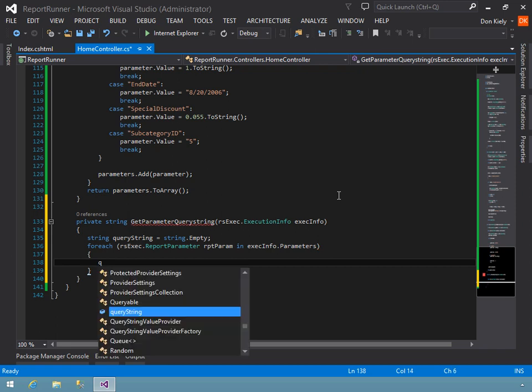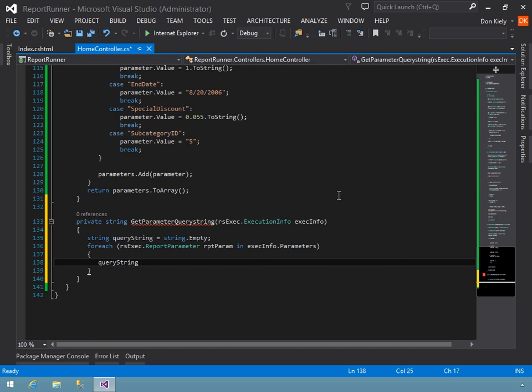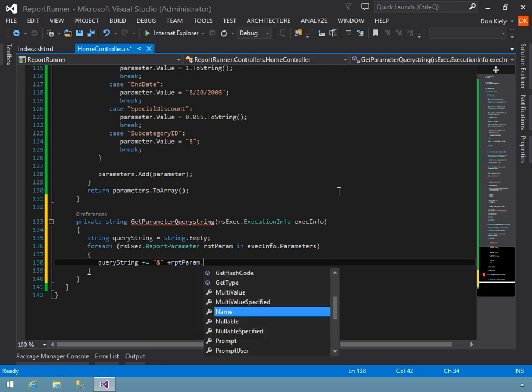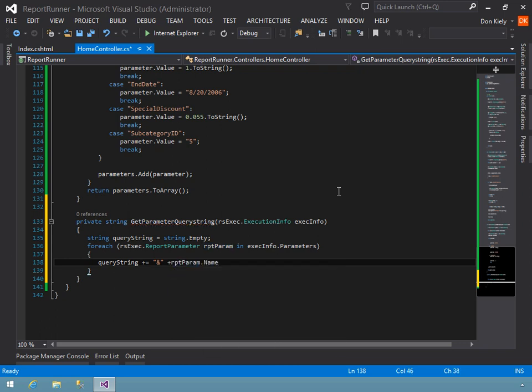All right, so the first thing I need to do is take that query string variable and add onto it the base information. So the first thing I need to do is add on the leading ampersand that indicates in a URL in a browser that this is a query string parameter. And then I'm going to provide the name of the parameter. Okay, so this is the name of that value because I have to use the internal name of the report parameter, supply that to the report. And this is how I get that information.